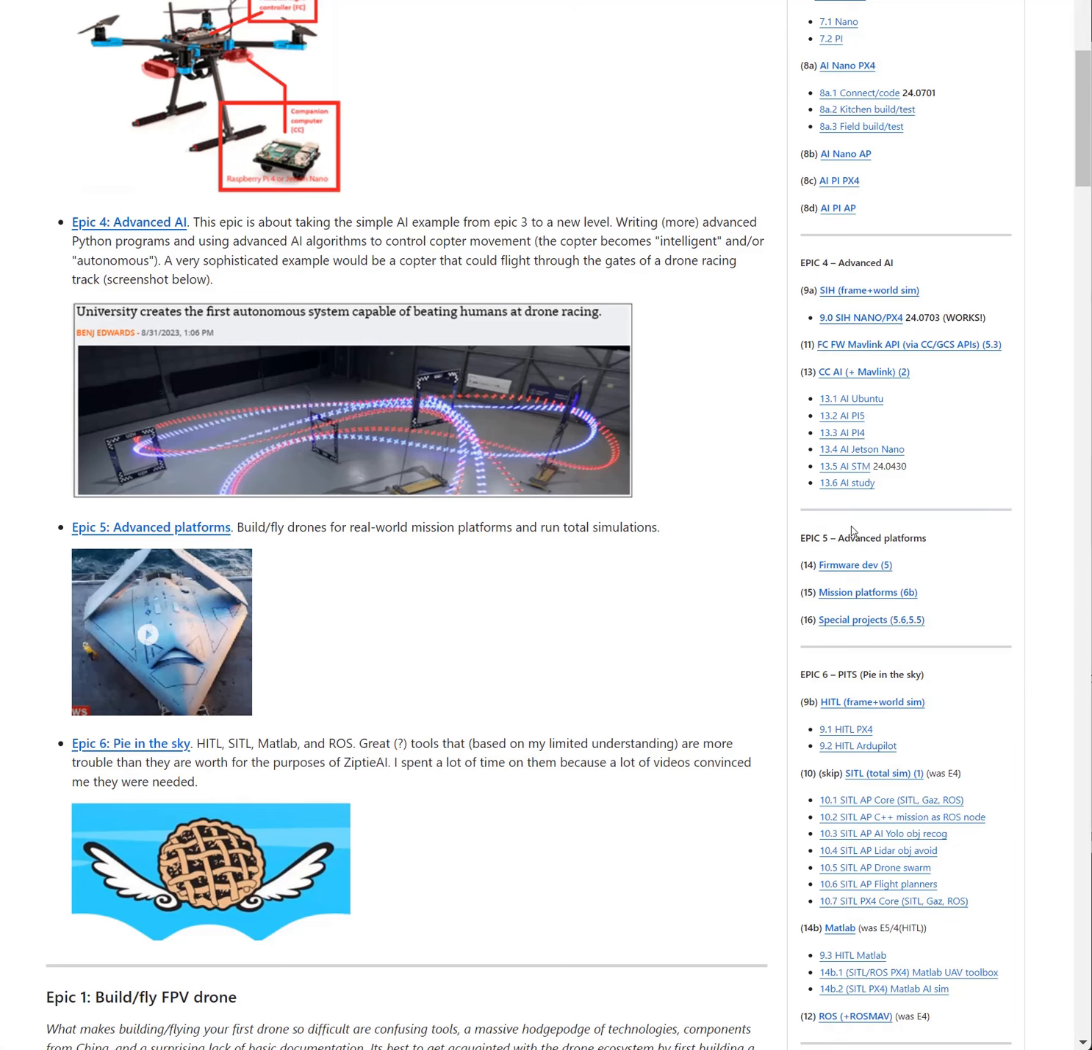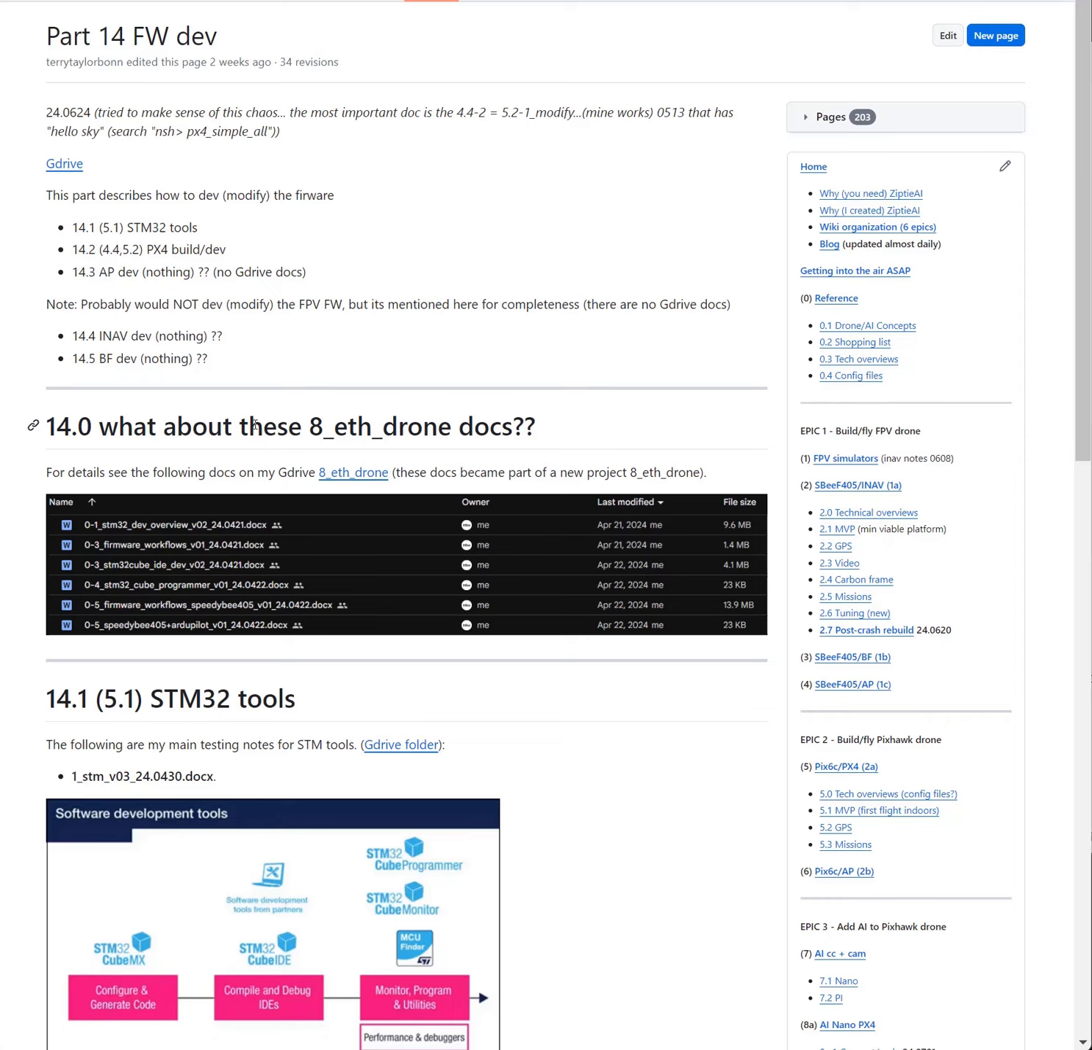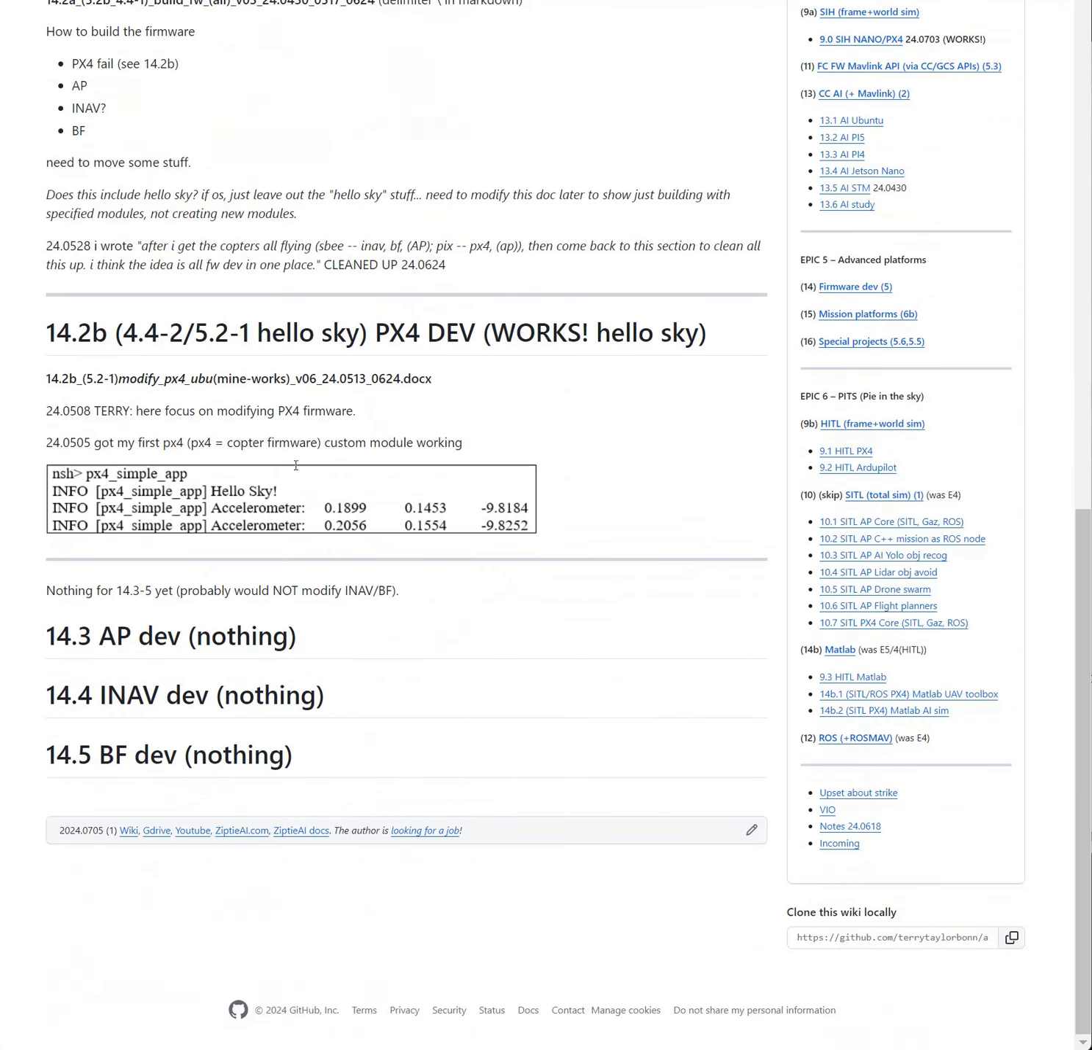So then Epic 5, we get into the advanced platforms. That's just a little overdone picture there. We don't get that advanced. But the idea here is you do the firmware development. That's where you change the firmware on the device. For example, I made a small change on PX4, compiled everything and then connected up, and then the firmware sent to my computer this information about the accelerometer. So that was pretty interesting.